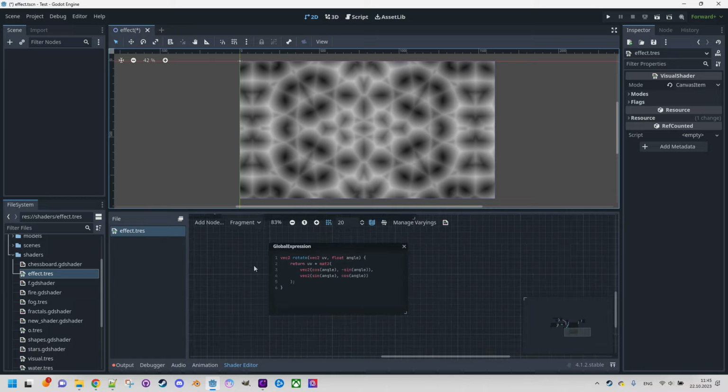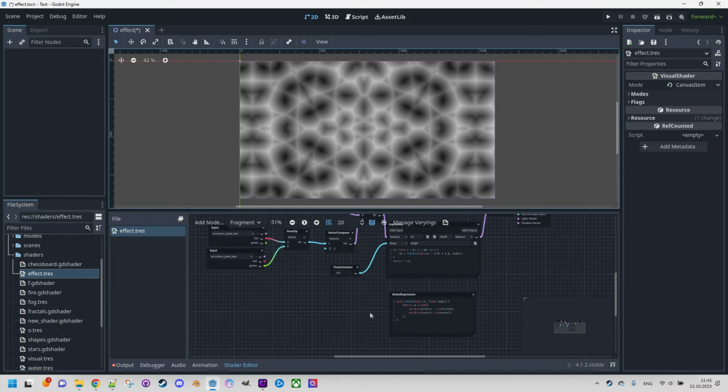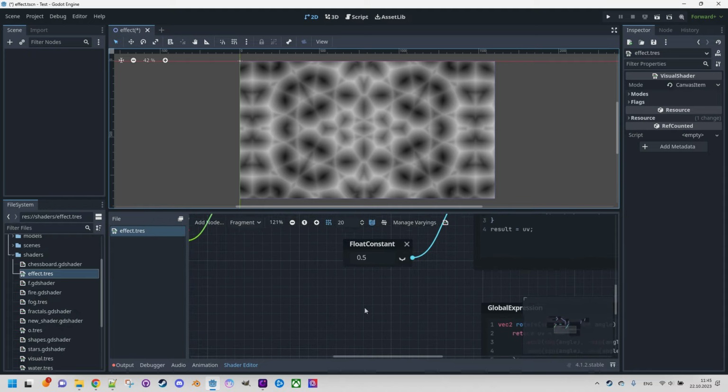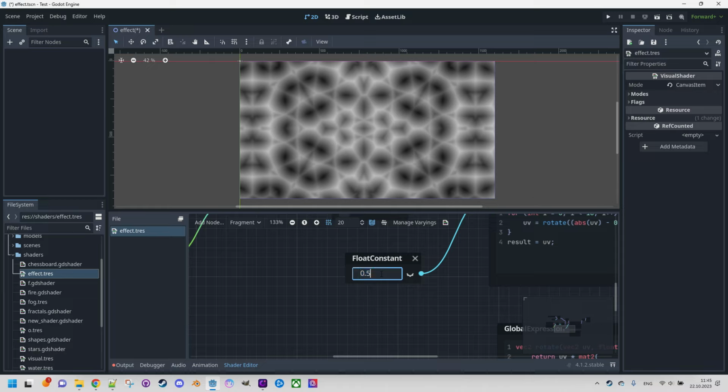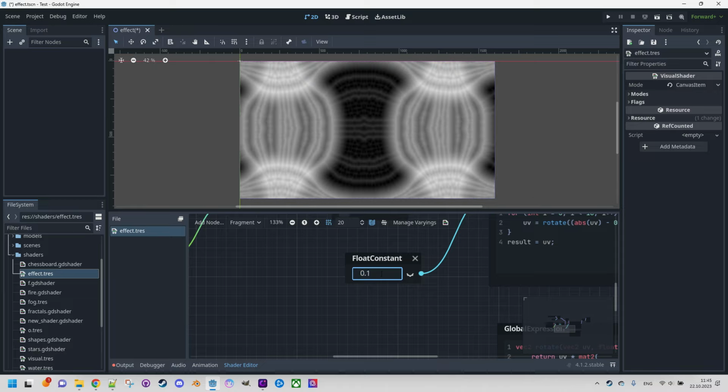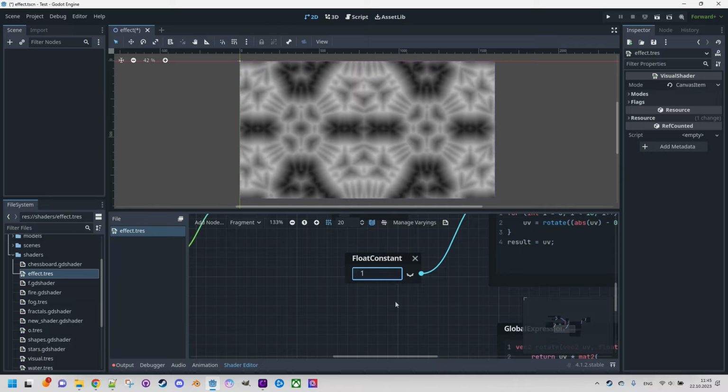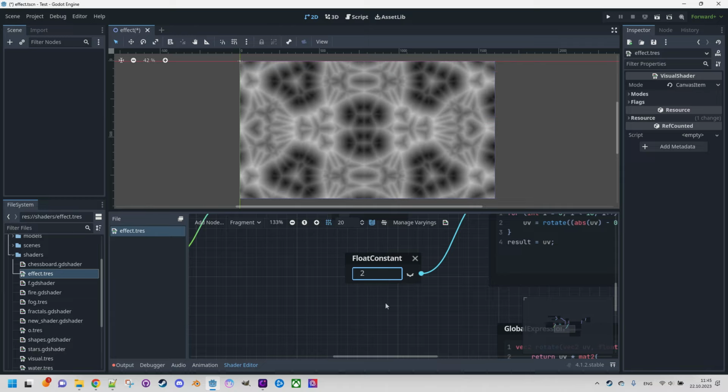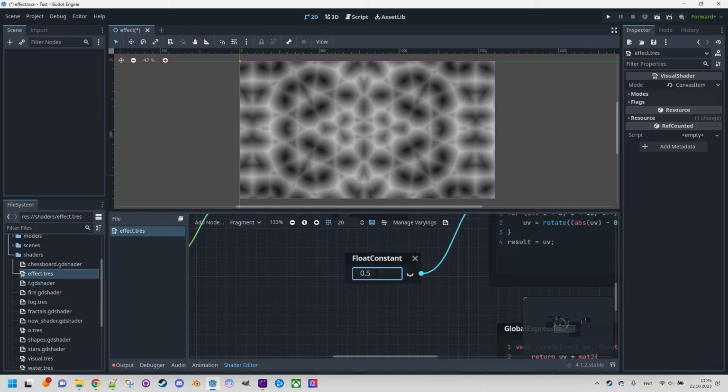Very well, let's change the angle and observe different deformations. So, for instance, if we change it to 0.1, that's something completely different looking. Or what if it's 1? Yeah. 2. Very similar. Let's stick to 0.5.